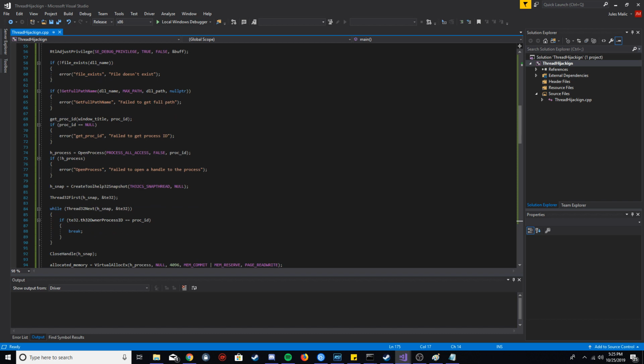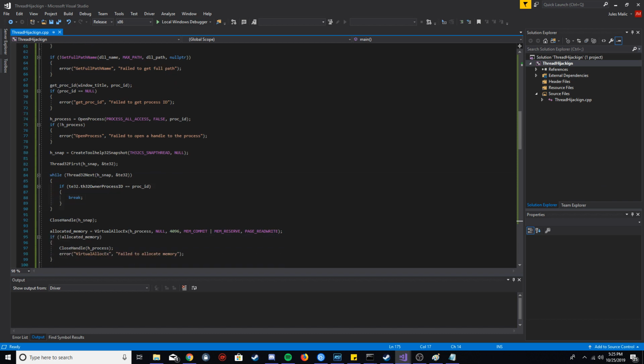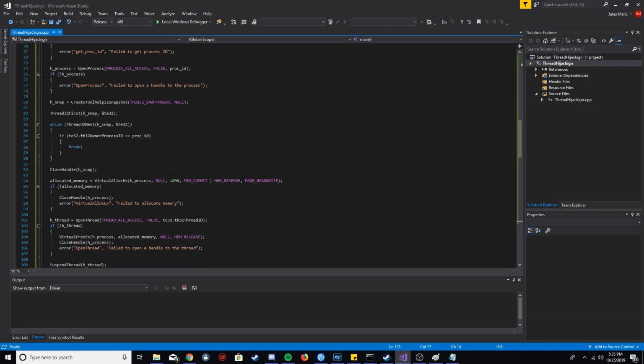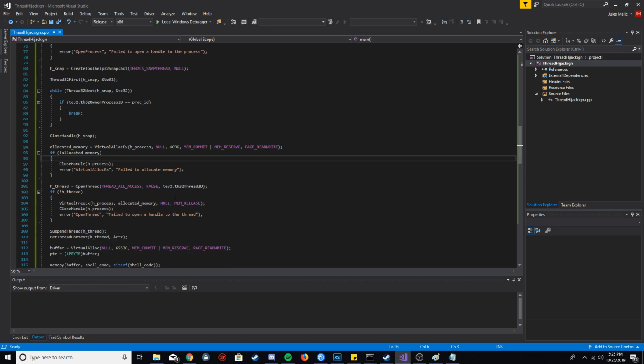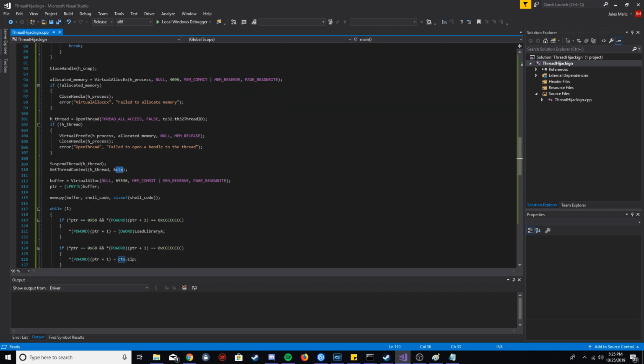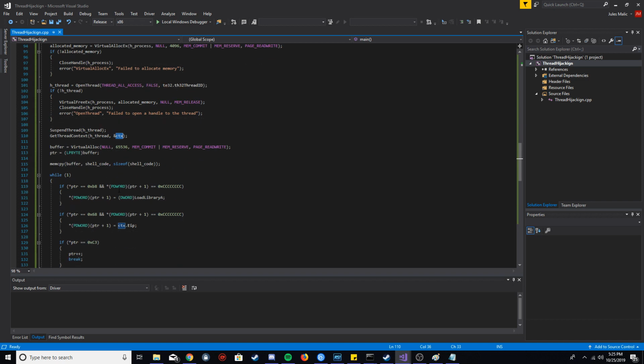We take a snapshot of all the threads. We find our target thread, which is just a thread that's owned by the target process. Once we find that, we allocate memory in that process, a page of memory. And then we open the thread, get a handle to it. We suspend it so that it pauses it, and then we can get the thread context and store it in CTX here. And then we allocate our own memory.